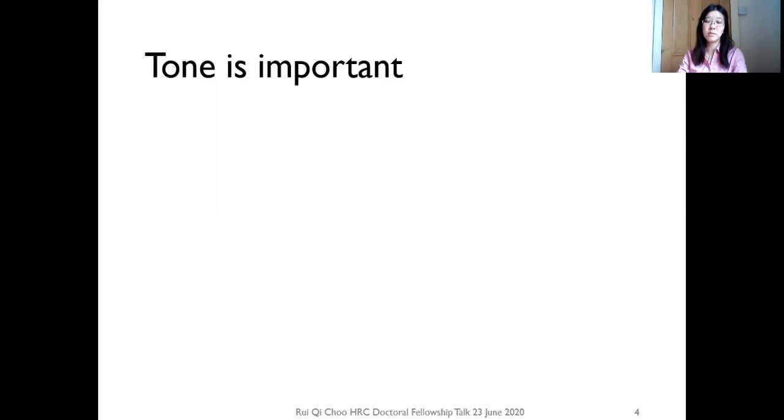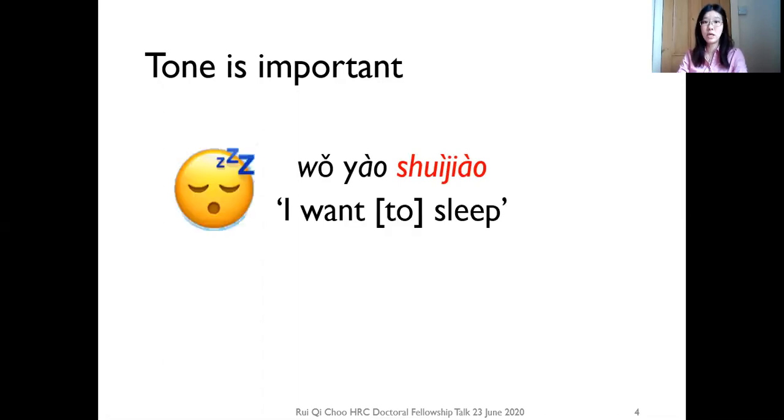Tone plays an important part in differentiating between words. Depending on the tone you say a word in, you mean completely different things, which, as you can imagine, can make for some great puns and jokes. For instance, in Mandarin, 我要睡觉 means I want to sleep. Same syllables with different tone, 我要睡觉 means I want dumplings.